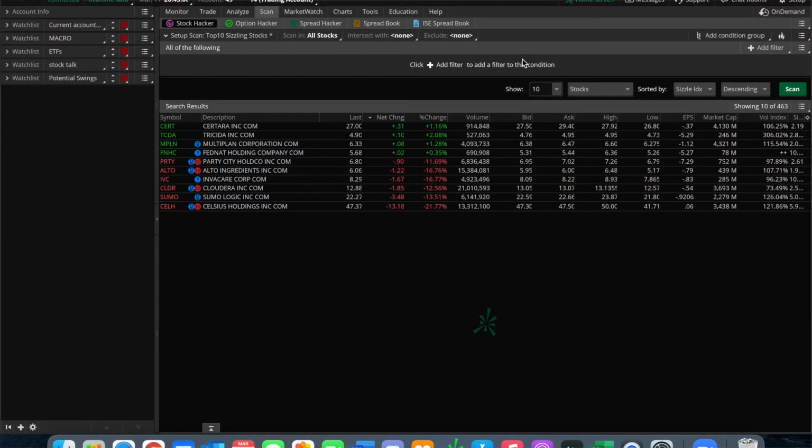And then what I really like with ToS is that they let you pick a lot of cool filters. And so I'm going to go to my scan bar right here. You can see where it says scan. And then I'm going to come down and I'm going to press add filter. I'm going to go to stock. This is the first thing that I do.